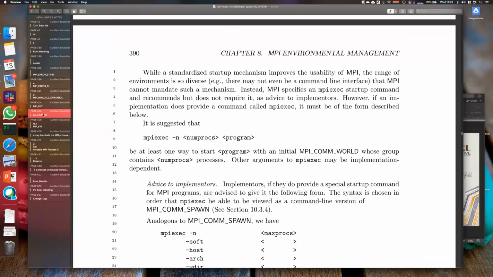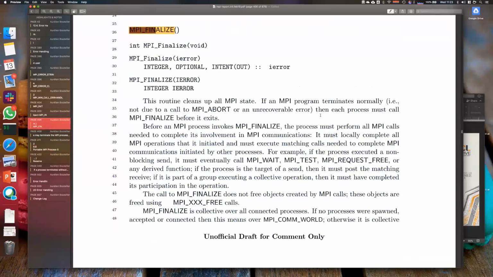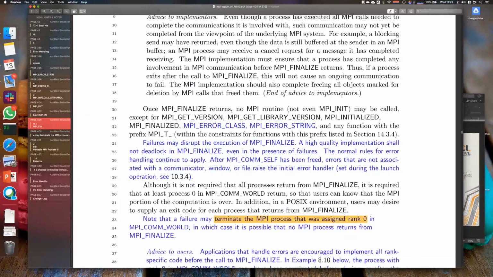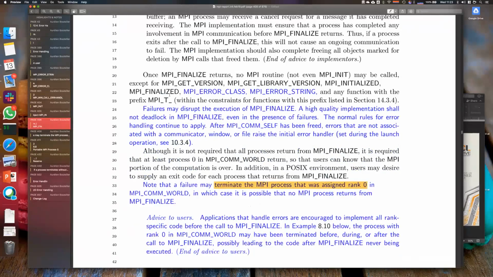Okay, so let me go back to here now. So now we have defined everything that happens during MPI_Init. And now we are moving on to what happens during MPI_Finalize. So inside the definition of MPI_Finalize, we add to the list of functions that are valid after MPI_Finalize, MPI_Error_class and MPI_Error_string. And then we add this piece of text.